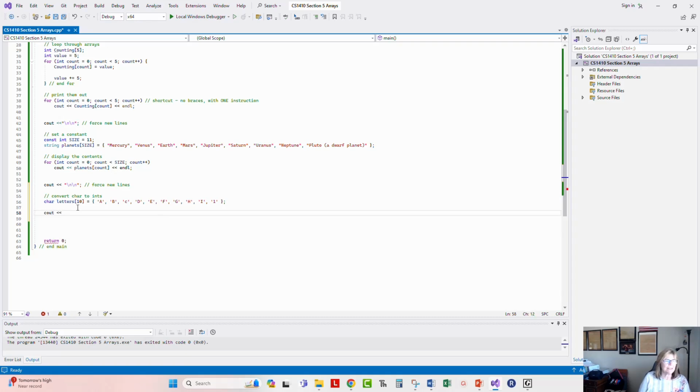And then I'm going to cout some kind of header information. Maybe I'll say character, and then we'll force a tab. And then, not a new line, we want to force a tab. And then we're going to see if we can print this out as ASCII, the ASCII code. We'll force a new line inside of there.